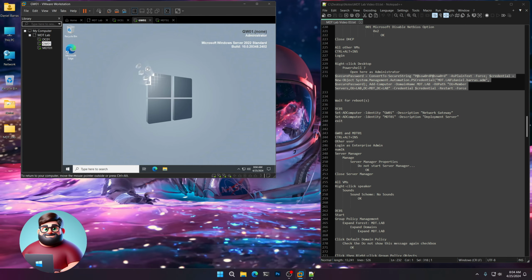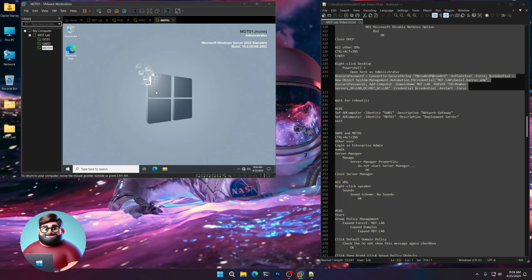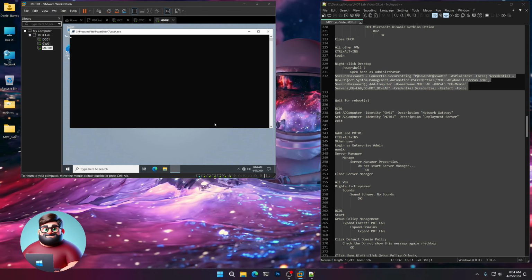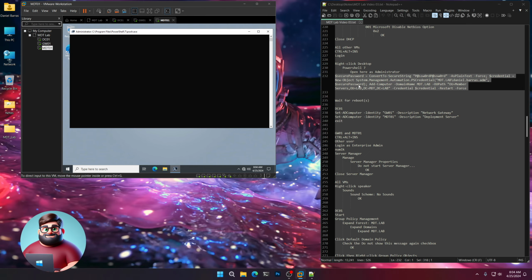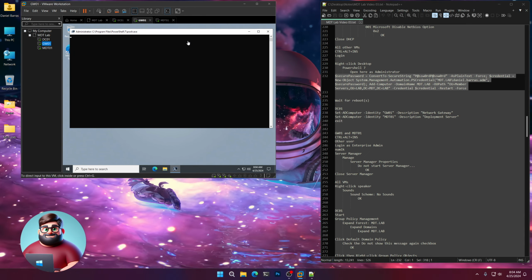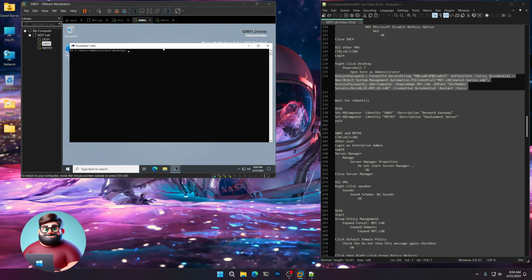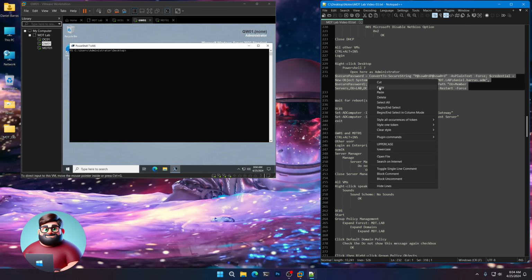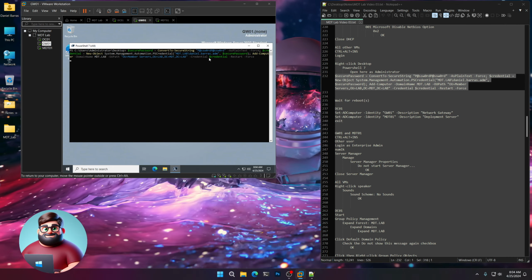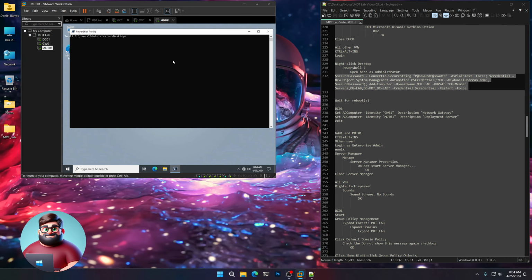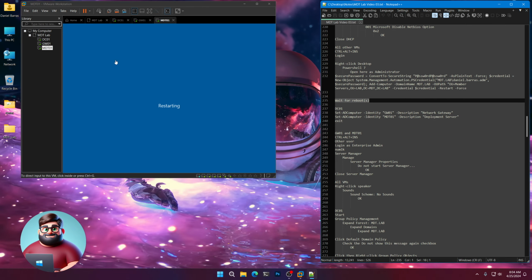Right-click the desktop, open here as administrator. We'll do the same on both of these. Good to go there. Give that a moment. Copy this and paste it here. They'll automatically restart. We're going to wait for the machines to reboot.